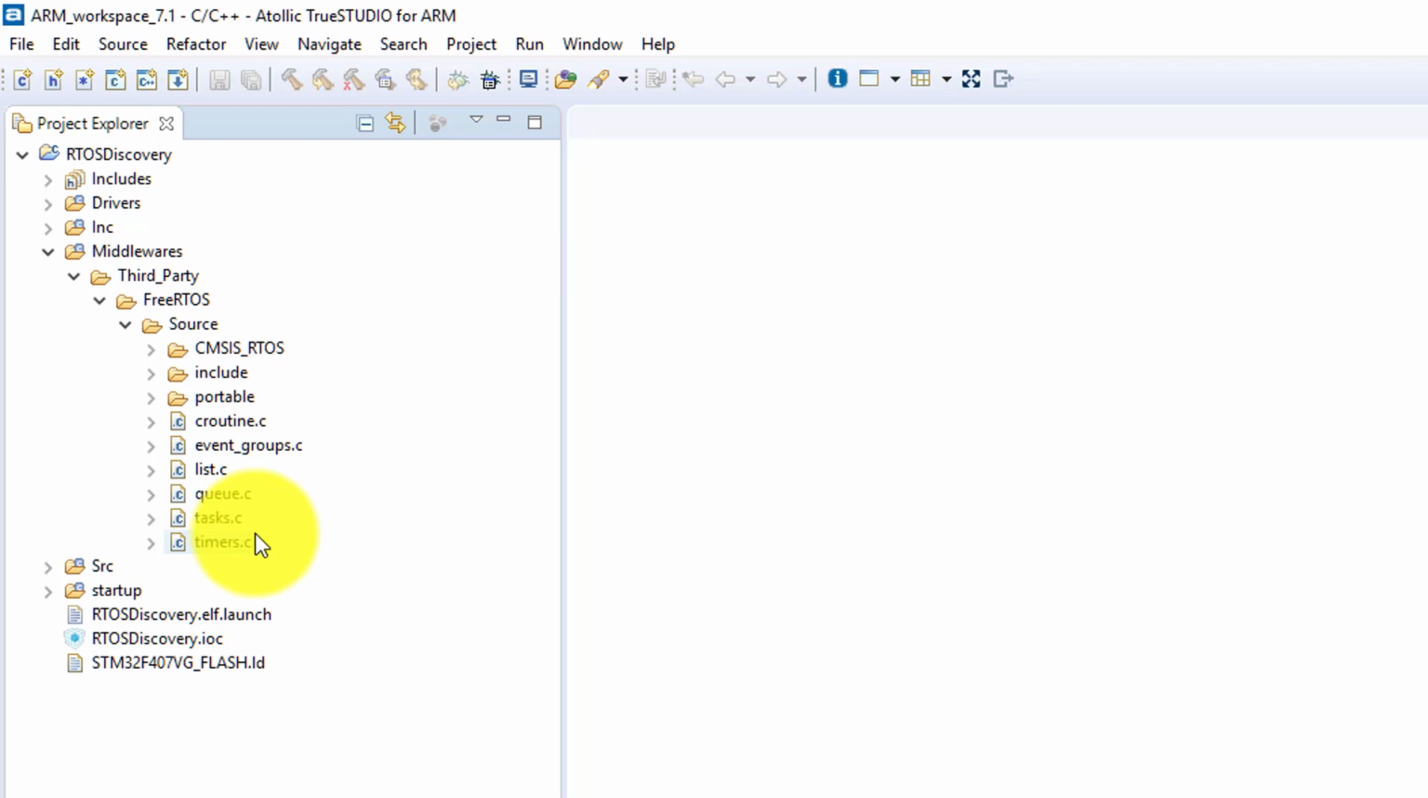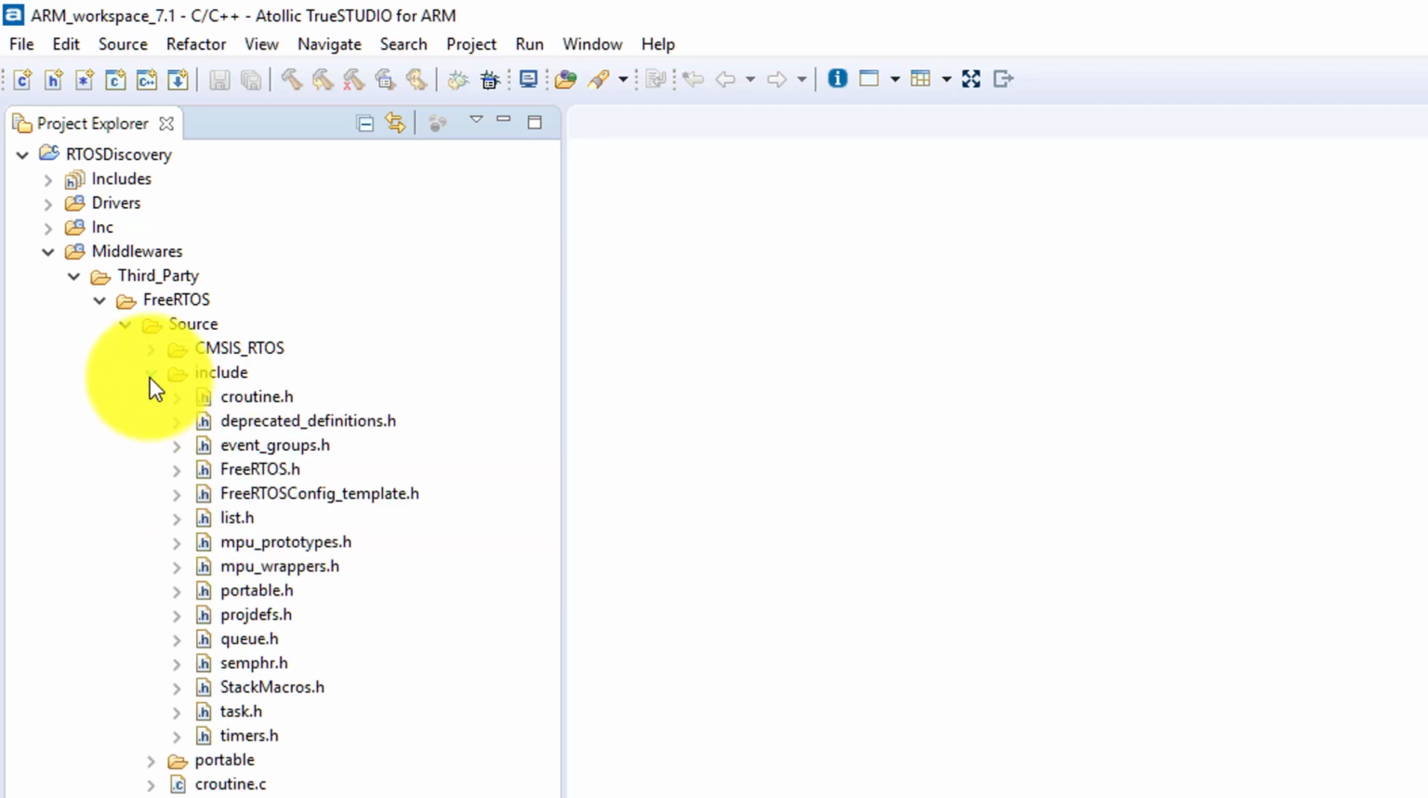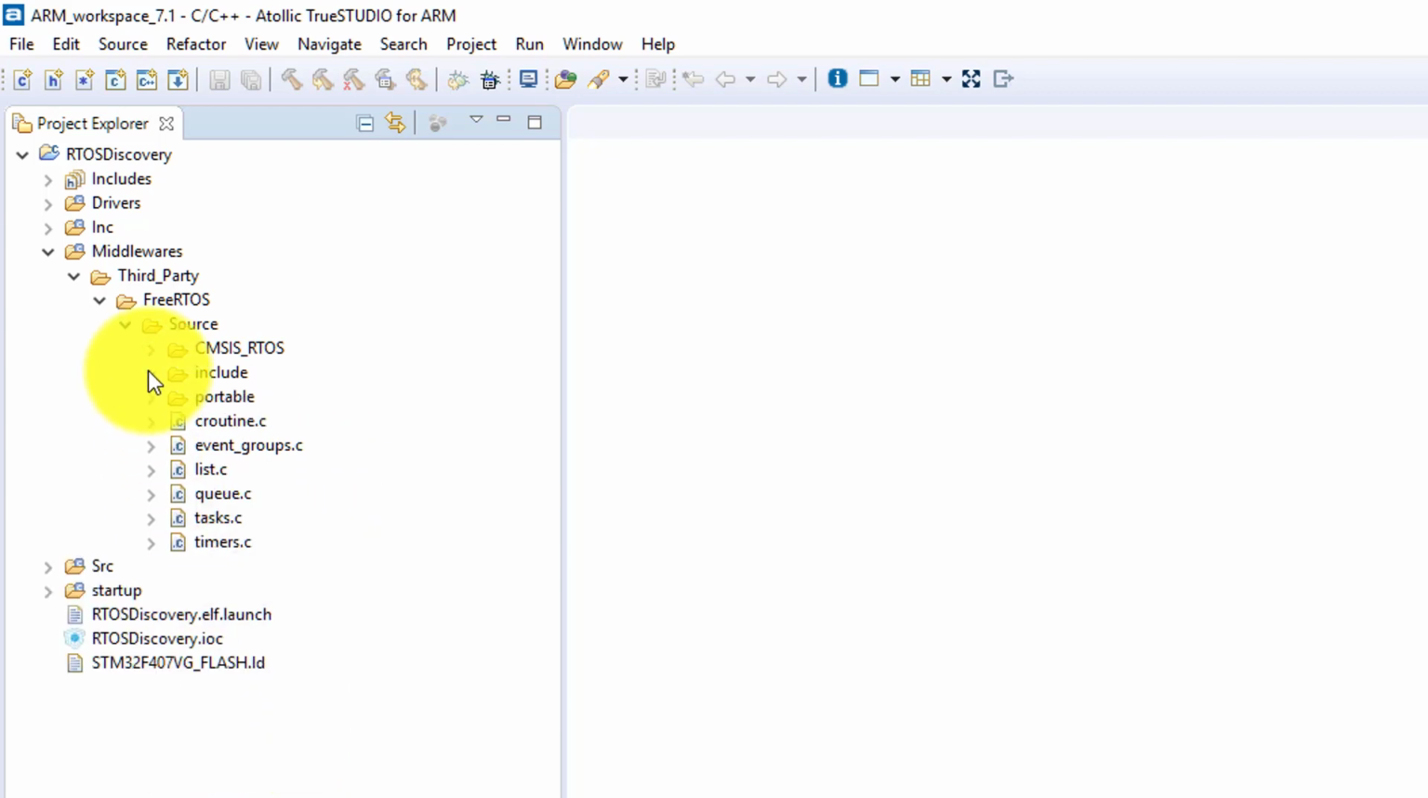Now, if we ever want to go back and make adjustments, we should jump back into STM32CubeMX and make those adjustments there. There are different configurations for FreeRTOS. You can see here, if we expand the file, that there's a FreeRTOSConfig template. There's FreeRTOS, the normal FreeRTOS header here. We want to make sure that we don't go and adjust these files manually. We actually want to go into the configurator and do that.